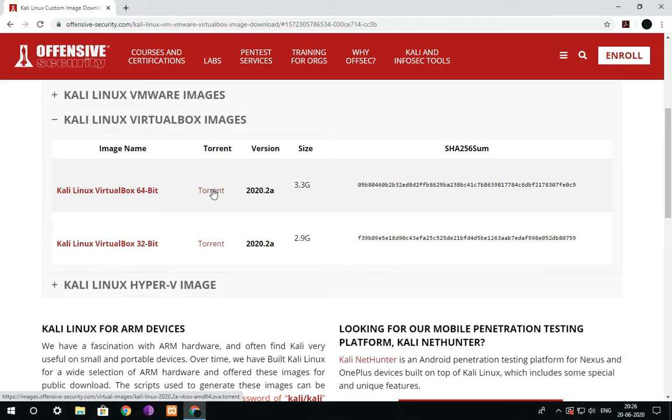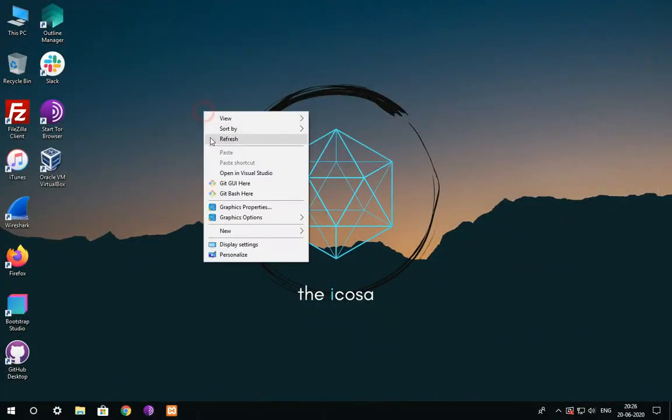Now as I have already downloaded the Kali Linux image, I won't be downloading that again. I'm a really data conservative man, so I'm really sorry for that. So I won't be downloading that again and again. I'll just close this browser and that's all.